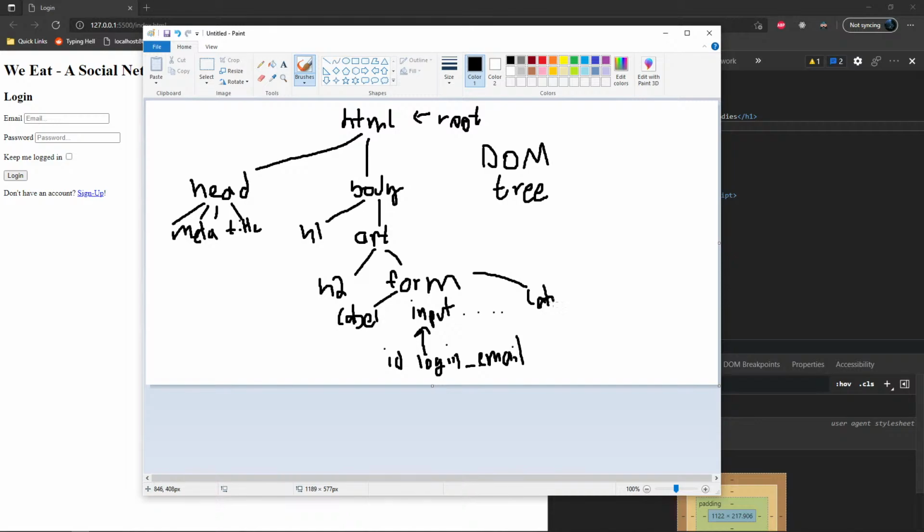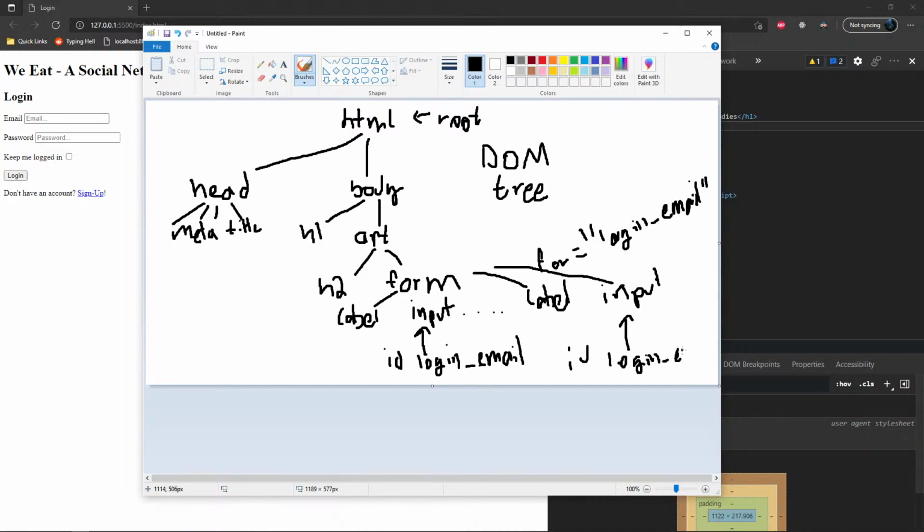That label. Okay, there's another label, and this one has a 4, and it's trying to reference this login email. I'm terribly sorry, I'm doing this with my mouse. Okay. And label has a sibling, right? Form has a child, and there's another input. Okay, this is our checkbox, and it has the same ID, which is login email, or whatever.